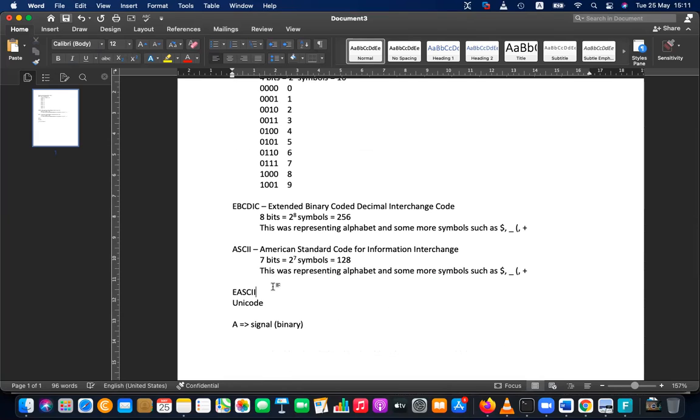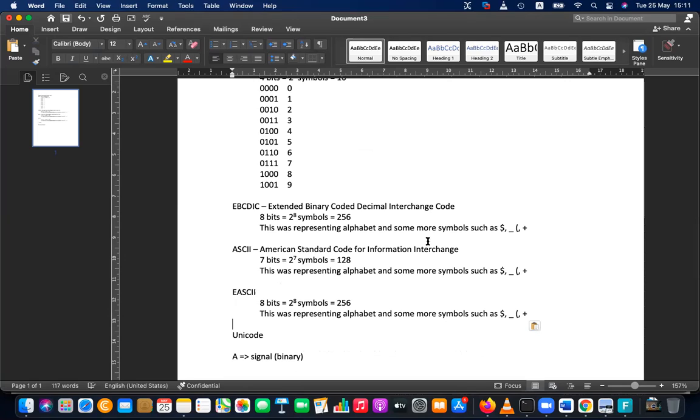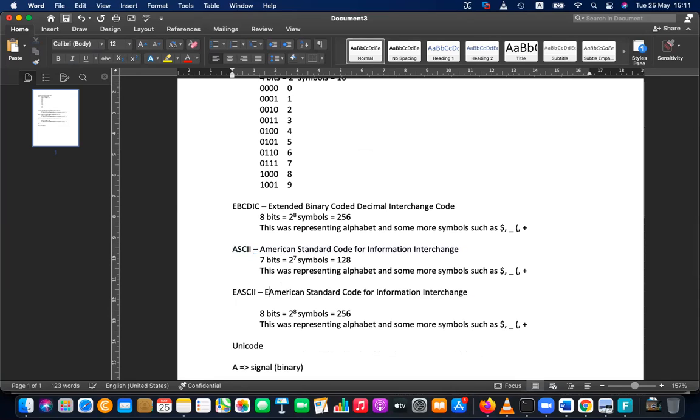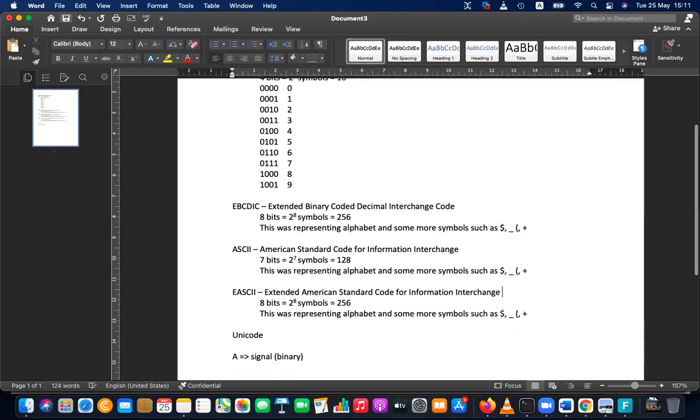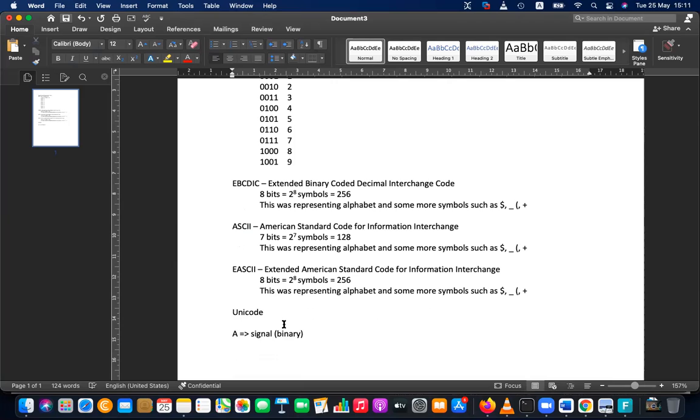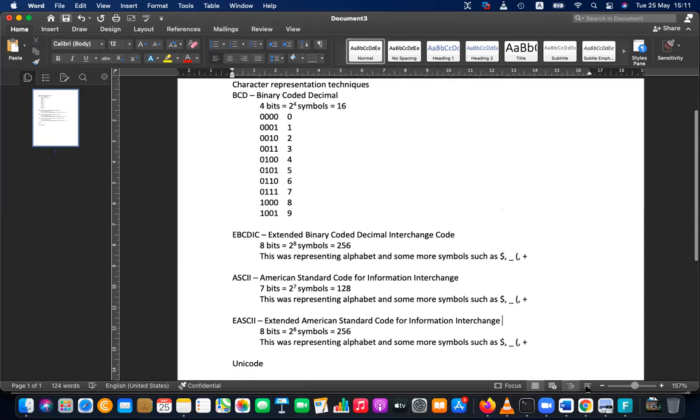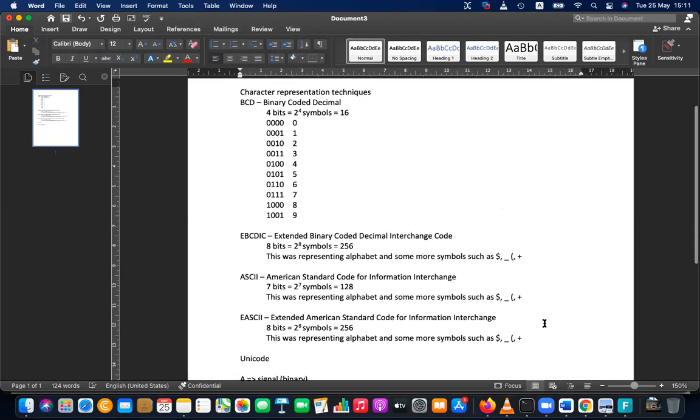But later, thinking about the support given by EBCDIC, ASCII was also enhanced. This is called extended or enhanced ASCII, which supports 8 bits, 256 symbols. These were some methods in your syllabus: BCD, EBCDIC, ASCII, extended ASCII. Can you write down up to this quickly? Please write down up to this.